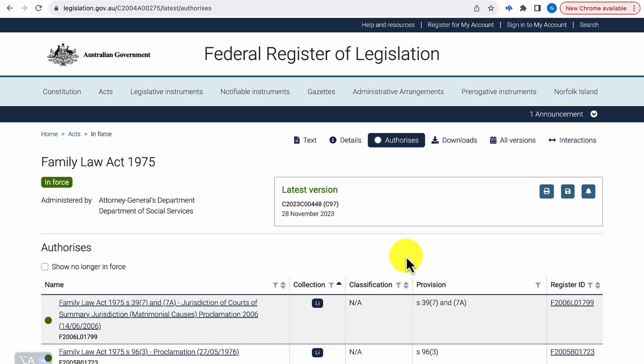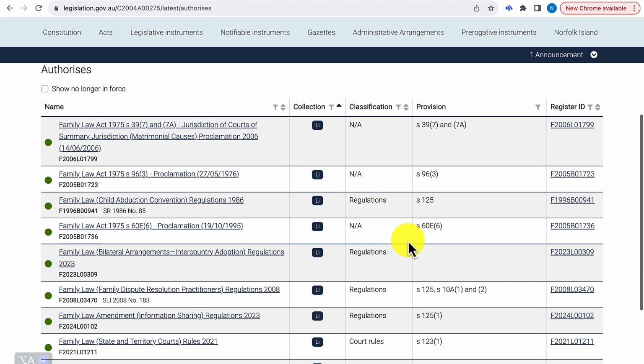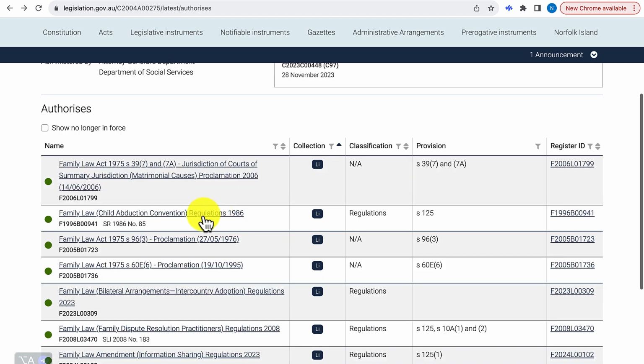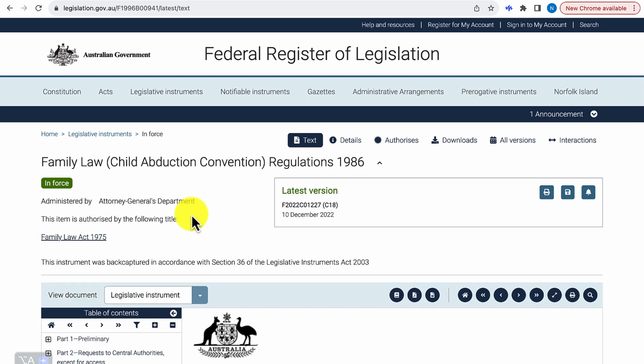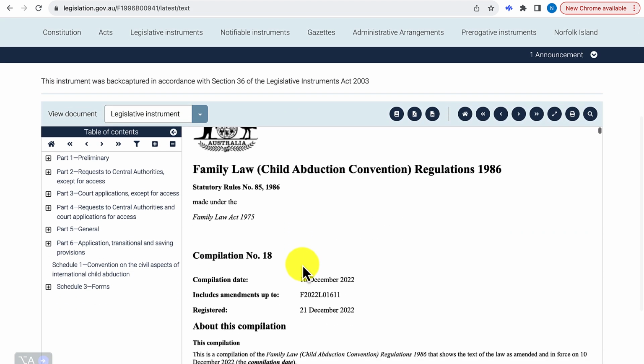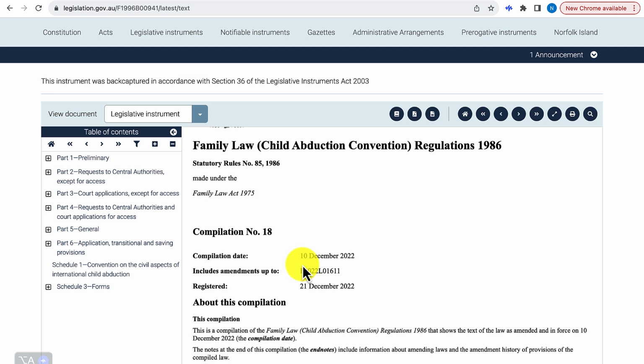So just to give you an example, let's scroll down. You can see that pursuant to the Family Law Act 1975, some regulations have been created on the Child Abduction Convention. So the Family Law (Child Abduction Convention) Regulations 1986 are authorised by the Family Law Act 1975. So if we just click on that now, you can see that it takes us through to that delegated legislation. So when you're trying to find out the law on a particular topic, there may be regulations as well as an Act that govern that particular area.